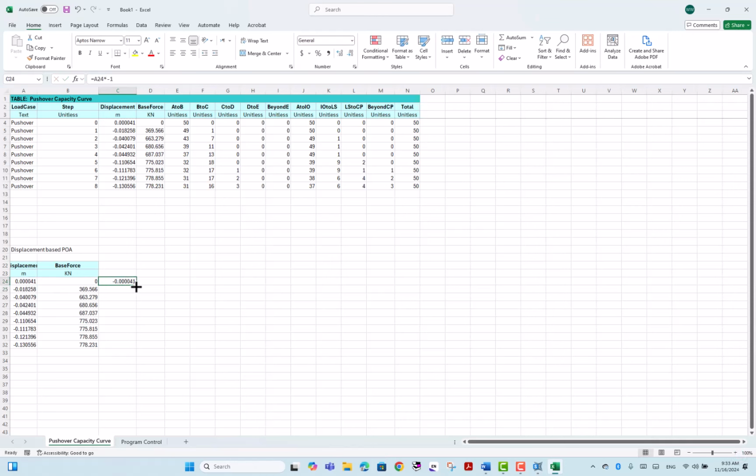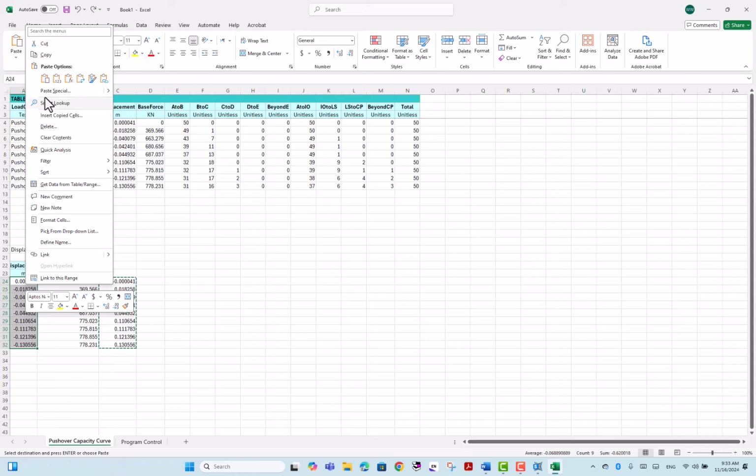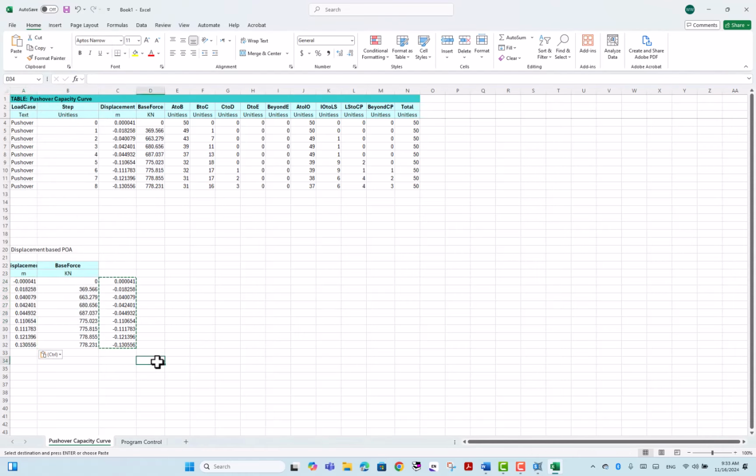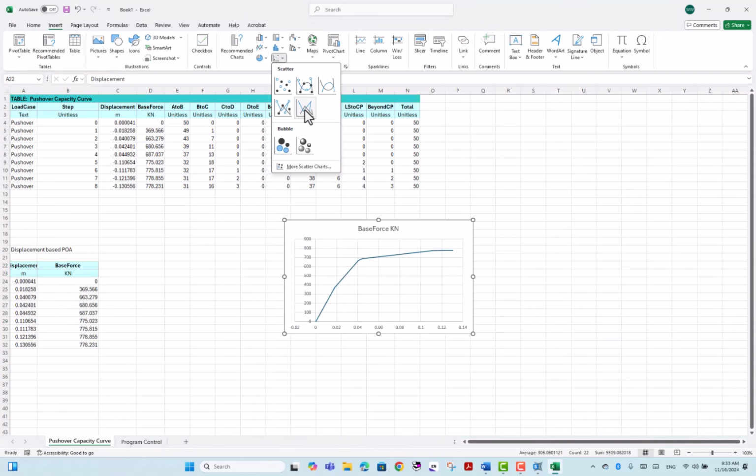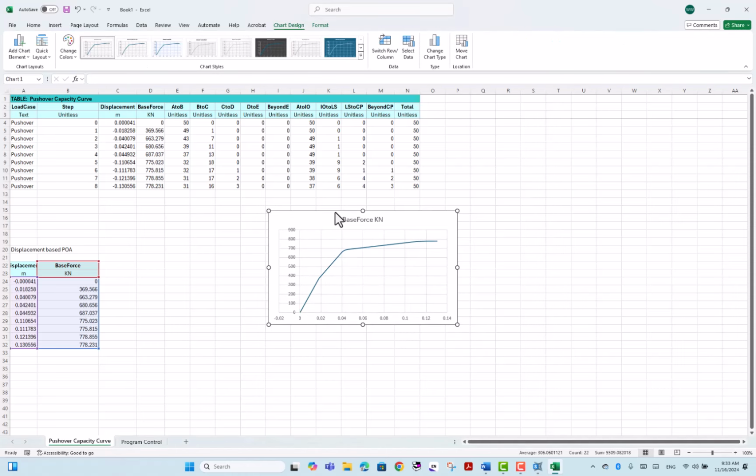Okay, now instead of this one, I'm going to copy this one and paste it here, just paste the numbers. So now what I'm going to do is come to here again and draw a graph. Yeah, this is the pushover curve.